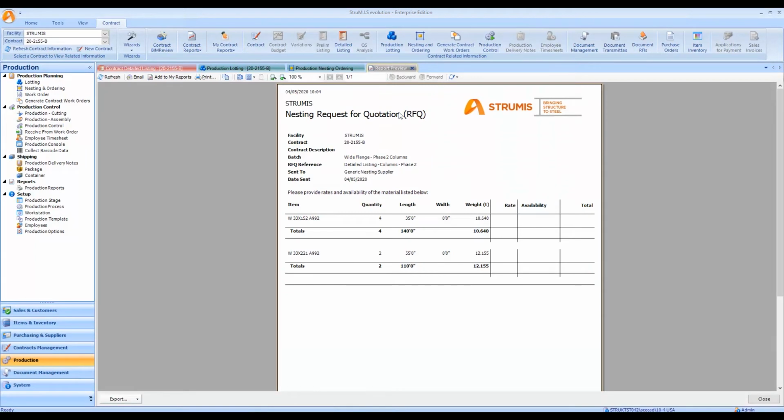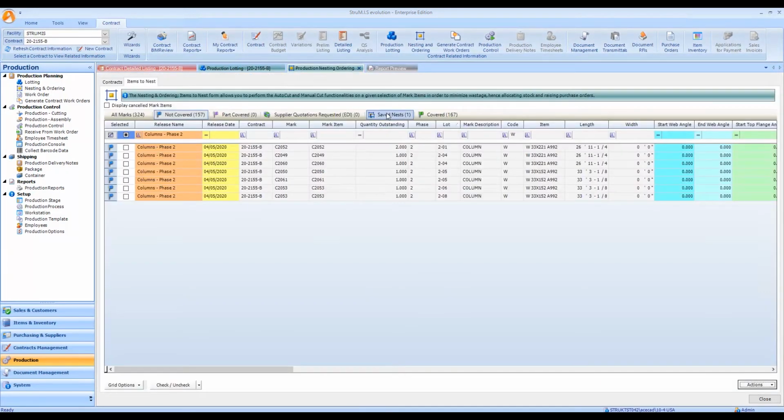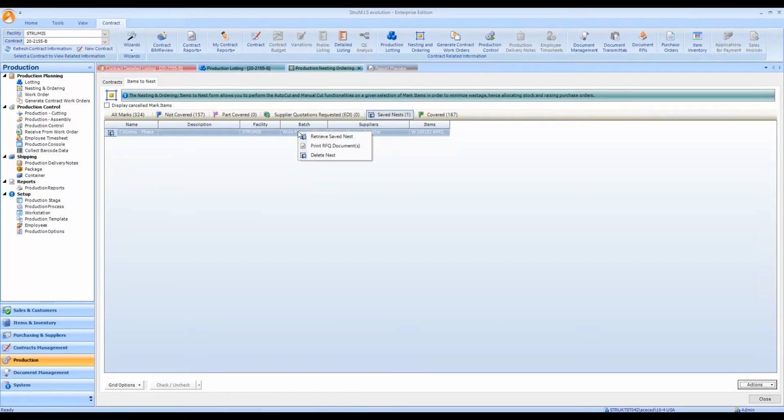So I can see that my RFQ document has been generated, so I can then send that off to a variety of different suppliers, get my rates and availabilities back, and when that returns back to me, I can then go back into the saved nest to update the rates that I've received and identify who I'll be purchasing those pieces of steel from, whether it be the same supplier or various.